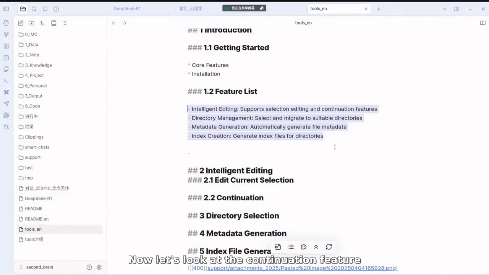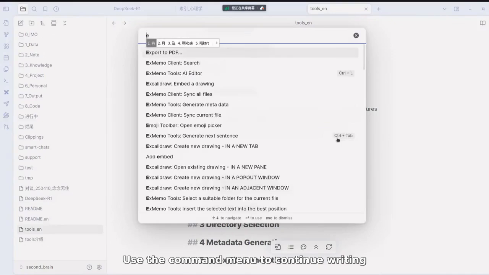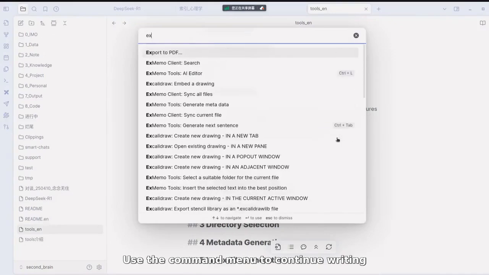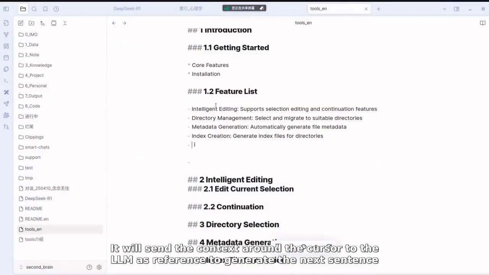Now let's look at the continuation feature. It generates content at the current cursor position. Use the command menu to continue writing. It will send the context around the cursor to the LLM as reference to generate the next sentence.